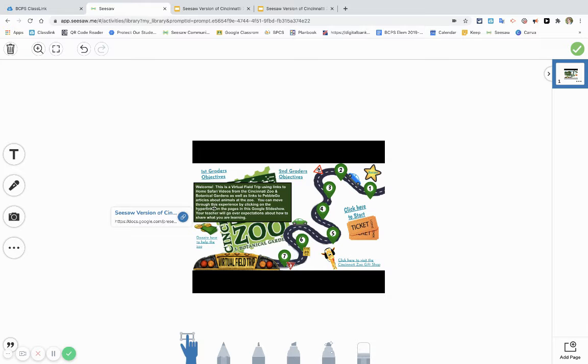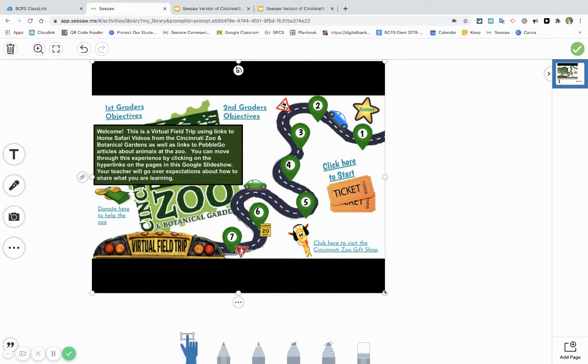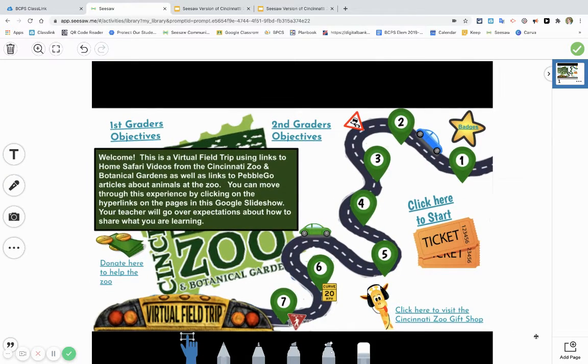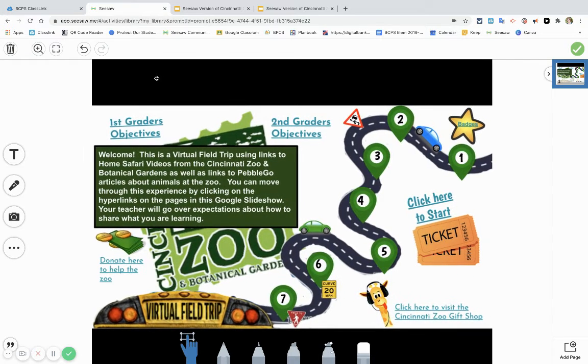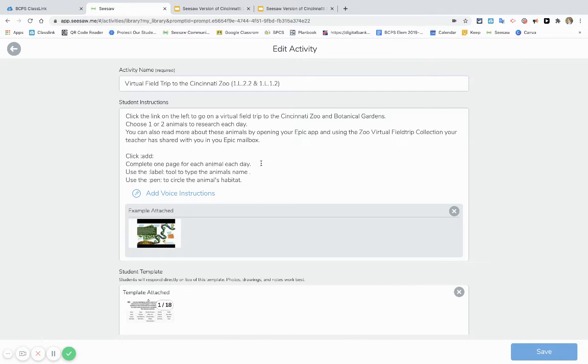I can take this off. And now make this larger. So that's what the students see. And the link is still there. So if I click save, there's what the students would click on when they're getting their multimedia example.